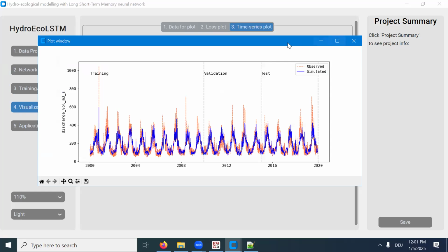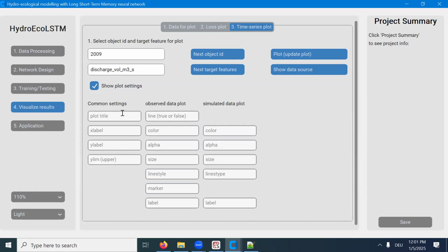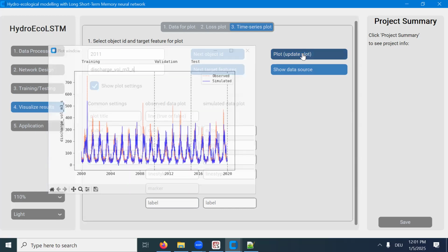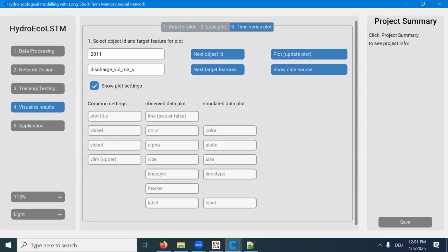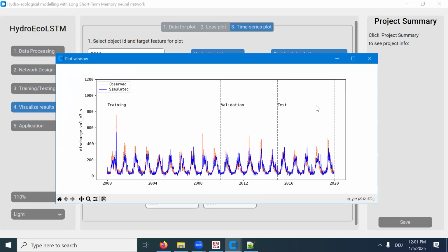You can also change the appearance of this using the options in here. And you can also plot the next one, plot up here. And you see this for training validation loss. I want to increase the Y limit, let's say 1200. And update plot in here. Yeah, so here it's higher. Yeah, you can see training validation loss for discharge. You can also change the label in here.